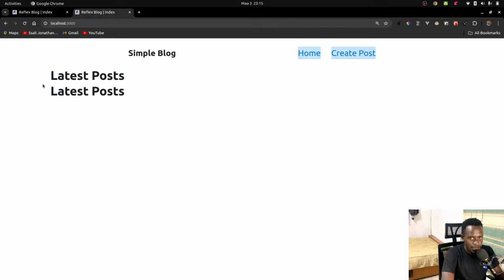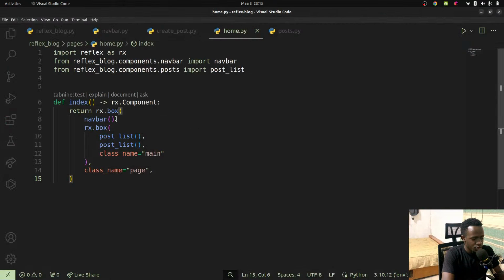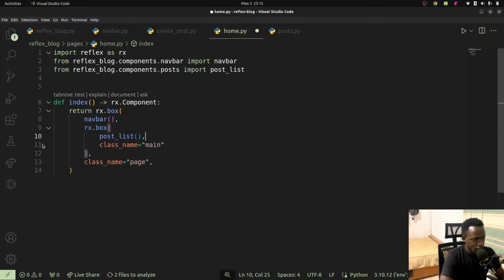So just like you can see, we've rendered the posts list twice. That's why we can see latest posts. If we were to create another component, we'll just create it by creating the function, and then we go ahead and just return whatever we want to return in the UI. So for now, we have our list of posts added.